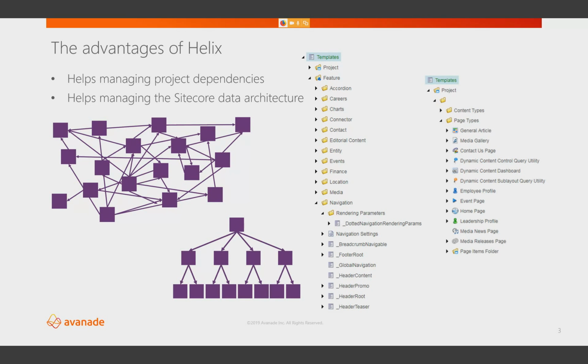So on this slide, what you can see, the first graph is basically saying that this is usually what happens when you are developing Sitecore solutions. You have a bunch of functionality and a lot of references which are uncontrolled. And you usually have tight coupling and low cohesion, which means that a lot of the modules and a lot of the parts of the solution are referencing each other.